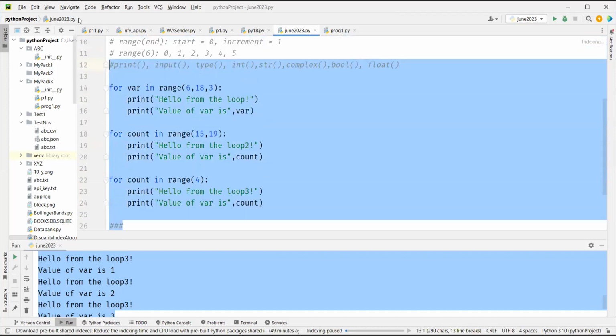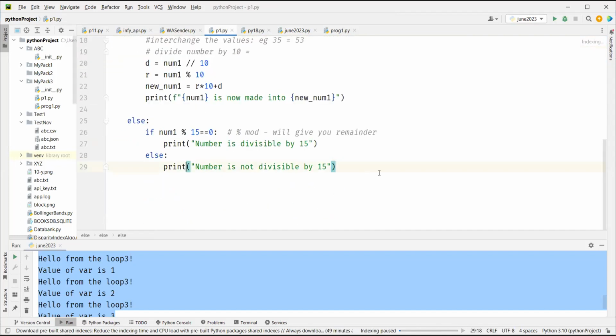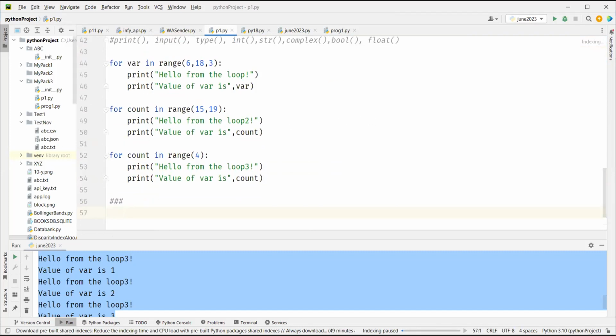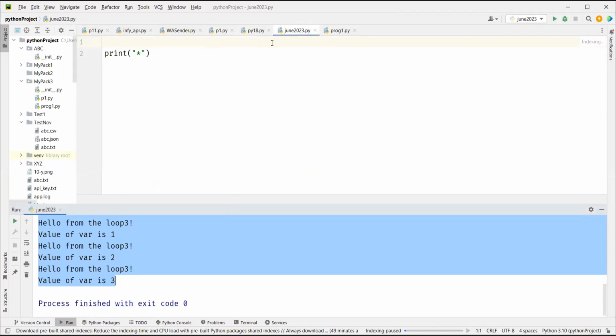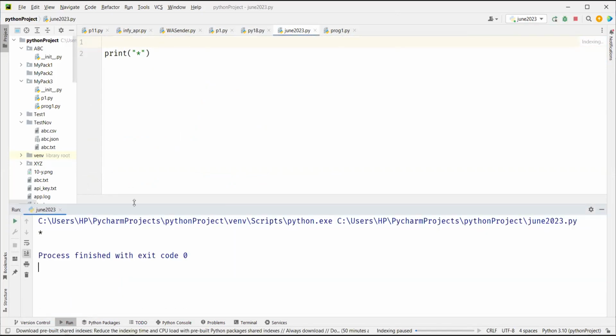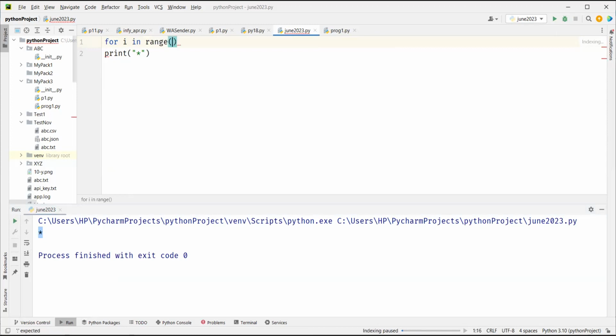Now what I'll do, I'll move this to the previous one so that when we run it, we don't have to see the old code. Okay, we are here. When I say print star and you run it, you get a star pattern, right? Now I want to print star 5 times. If I want to print star 5 times, what should I do? I need to use a for loop. I'm going to use a variable i, for i in range 5.